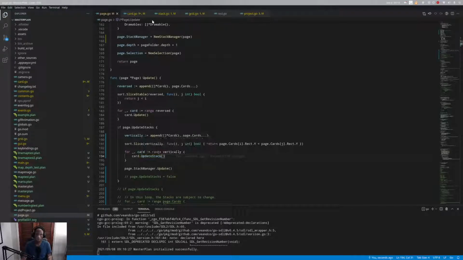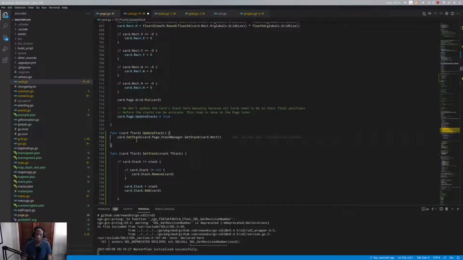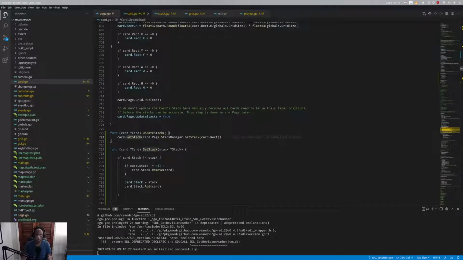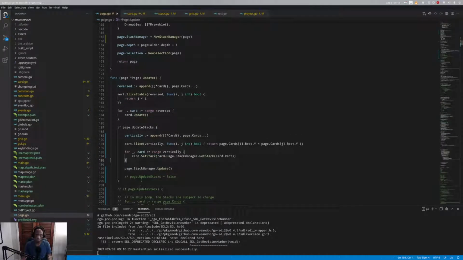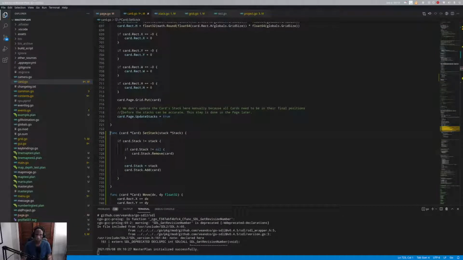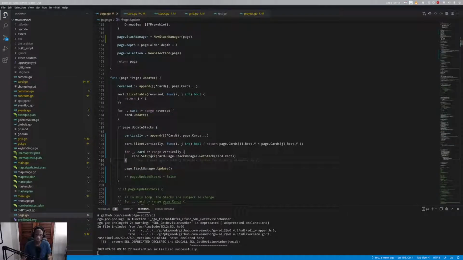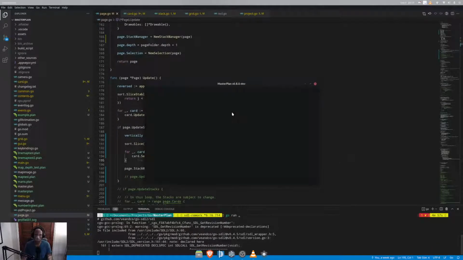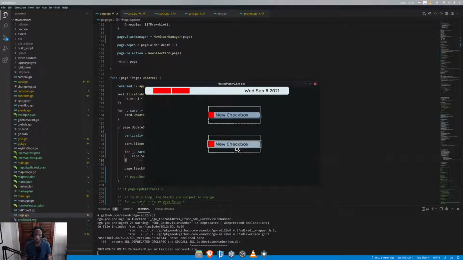I guess actually we don't need to... Yeah, I guess this is fine. We can do it this way. Or you know what? Let's not make another function. We can just do it like that. So card.setStack. All right, we're good. Let's try that and see if it makes a little bit of a difference in when or if this works.